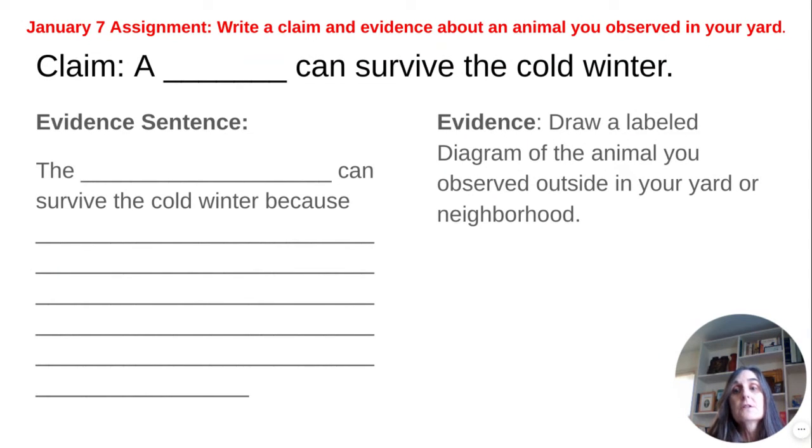So the first thing you need to do is go outside or look outside your window and observe animals that are in your backyard, or you can take a walk around the neighborhood to see animals also. Once you've spotted an animal, you're going to write a claim stating that it can survive the cold winter, because if you see it outside in the winter, you know that it's surviving. Then you're going to write your evidence sentence. The blank can survive the cold winter because, and then you're going to write what you noticed it finding. Was it finding food? Was it finding water? Was it finding shelter? How was it meeting its needs? To end the assignment, you'll draw a labeled diagram of the animal you observed in your yard or neighborhood.